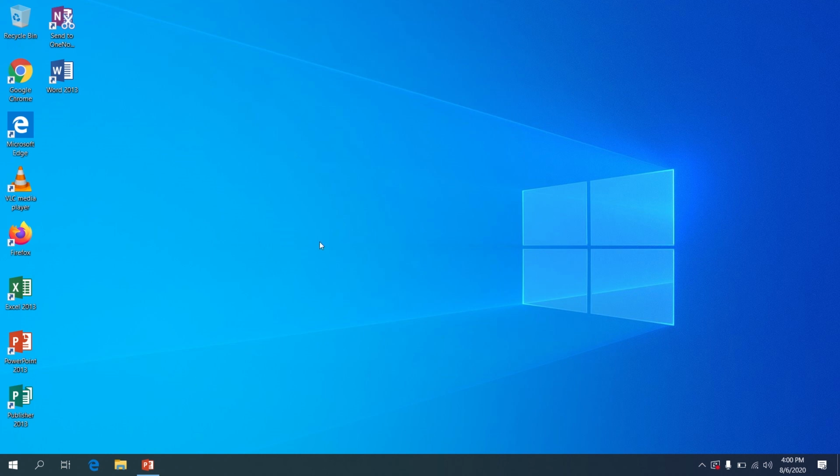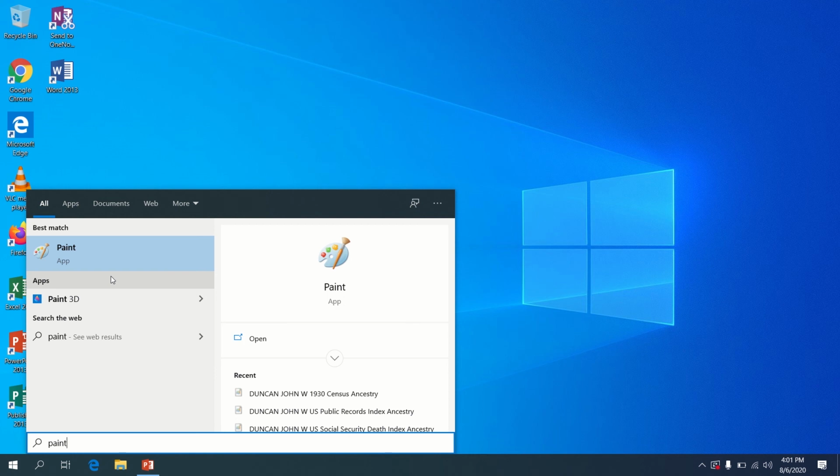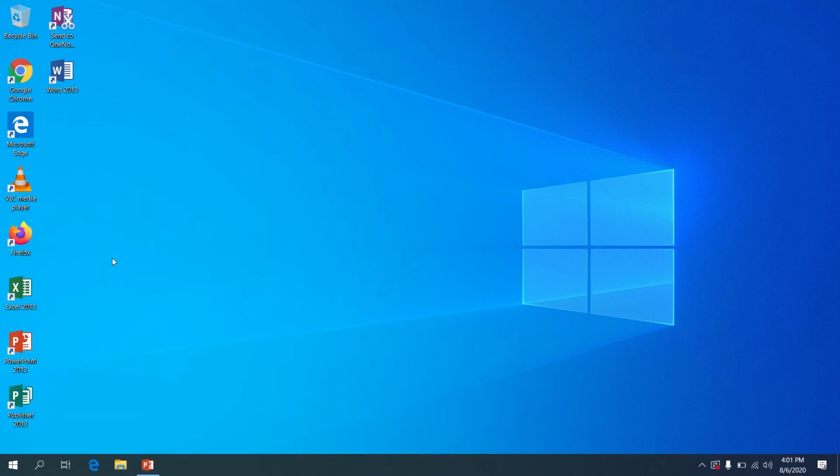So what happens when you hit the print screen button is, well, nothing happens, or it looks like nothing happens, but it does. So go ahead and press that button. And then we're going to open up Paint, which is a very basic graphics program that comes pre-installed on computers.